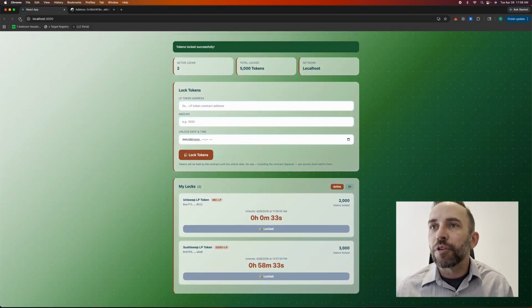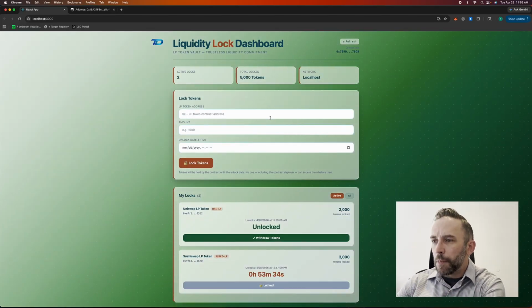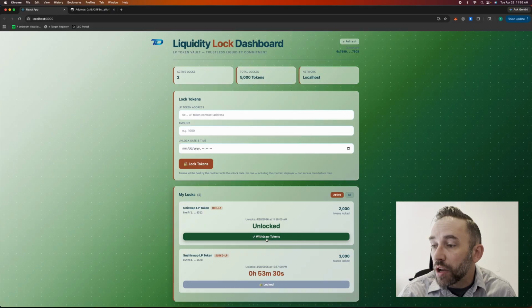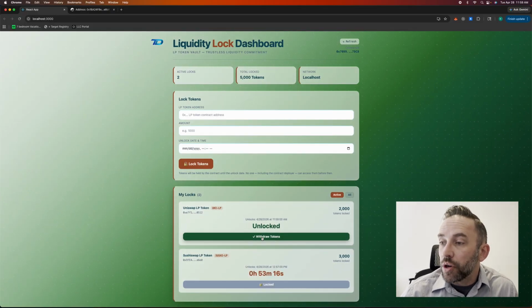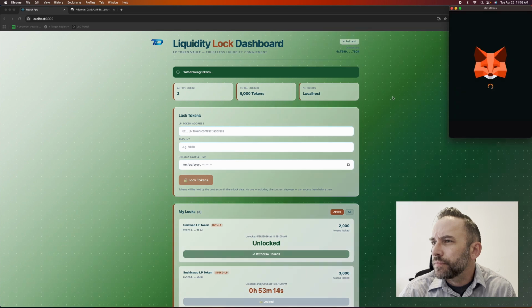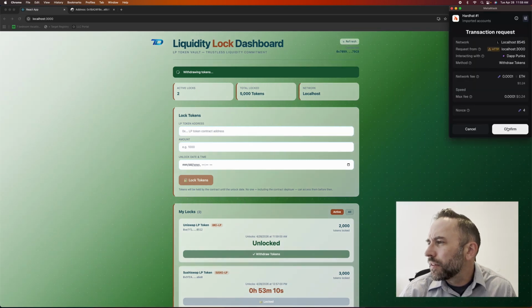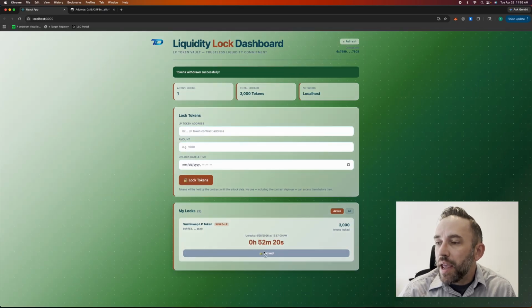All right, so let's refresh that now. And let's go back in and we'll see one of them, boom, is ready to go. So I just pushed this forward a few minutes to make that happen. So now you can see withdraw tokens. All right, so let's go ahead and withdraw the tokens. Perfect. And then let's go ahead and push this through.